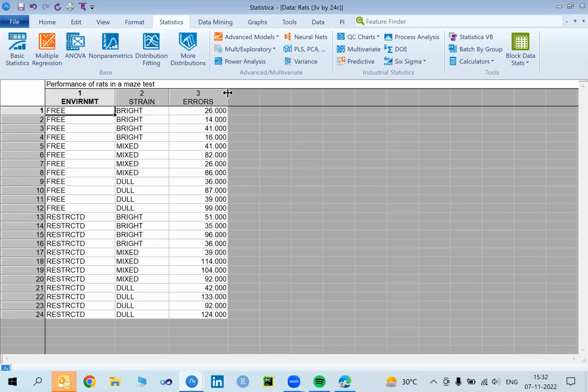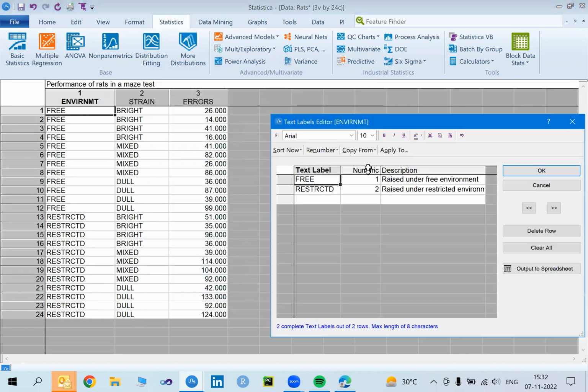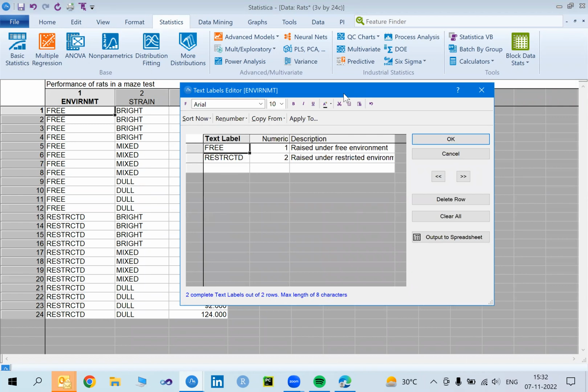In this case, the rats have been released under two conditions, the environment and the strain. In the environment factor, there are 2 levels, free and restricted. Whenever you use your data for analysis, you record the data. So in this case, you can take note that the free has been recorded as 1 and the restricted has been recorded as 2.